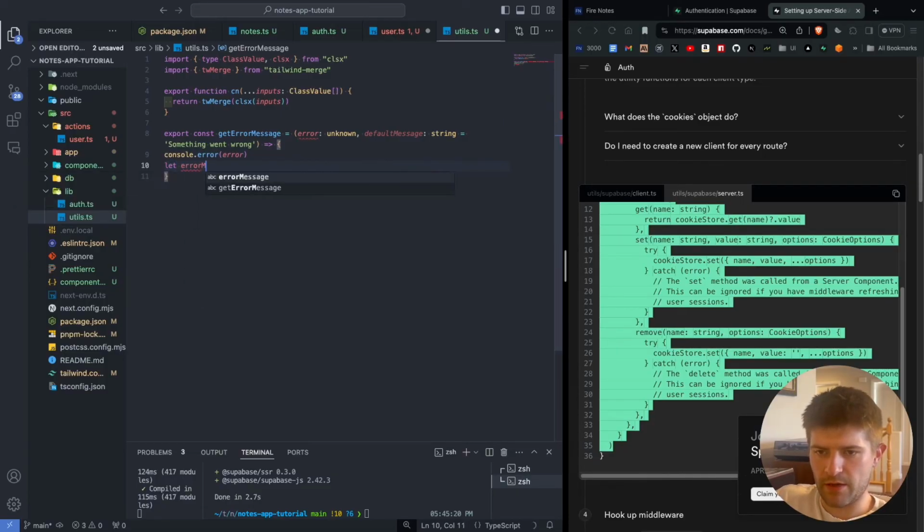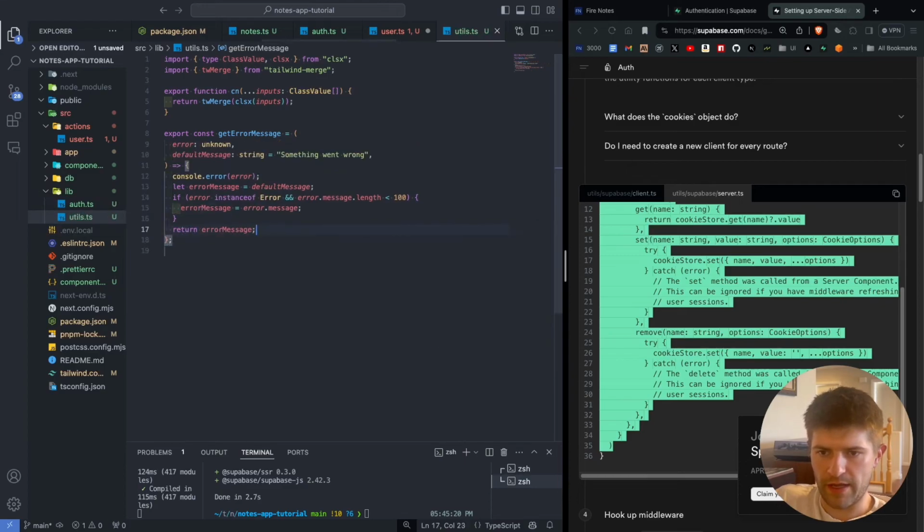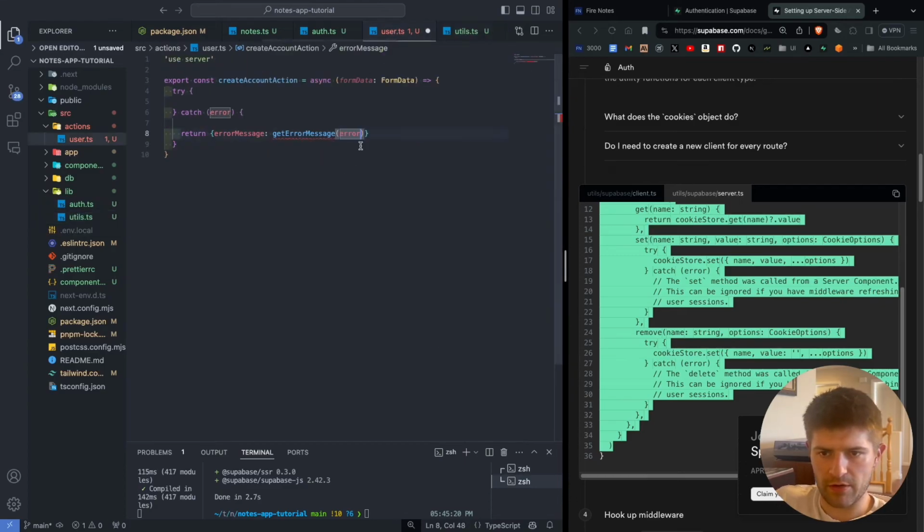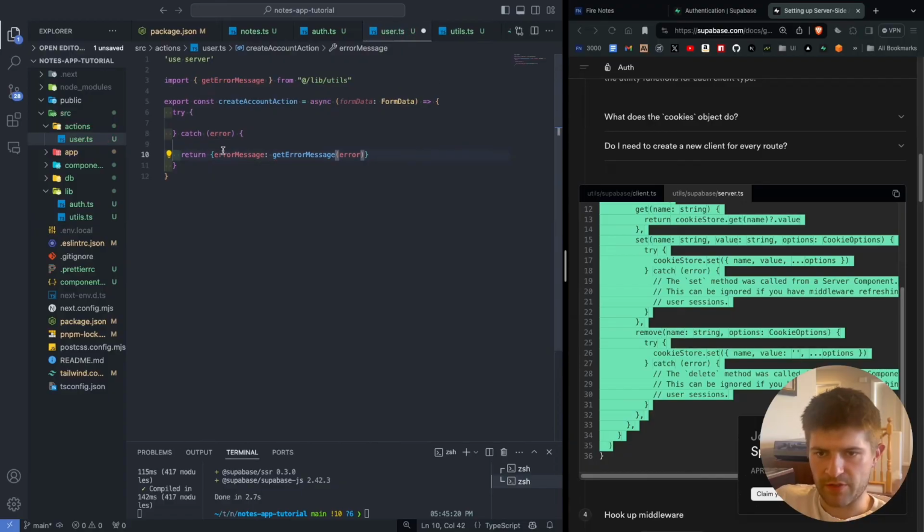Then we're going to say let errorMessage equals defaultMessage. And then we're going to say if error instanceof Error and error.message.length is less than 100, we're going to say errorMessage equals error.message, and then we're going to return the errorMessage. So now we come back over here and we can import this. So if there's an error, it's going to just show the error message, and you'll see on our front end, we're going to show that with toast if an error occurs.